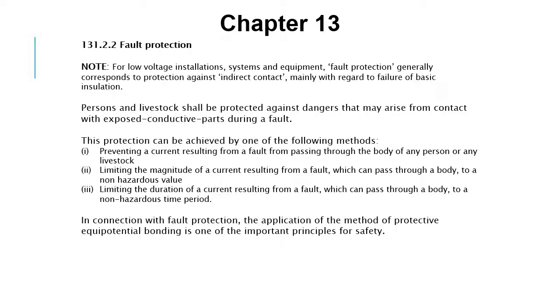Fault protection, however, means that persons and livestock should be protected against the dangers that may arise from contact with exposed conductive parts during fault situations. Now obviously a fault has occurred, so we need to prevent a current from passing through a body, or we need to limit the amount of current that can pass through in fault conditions. If we can't limit the amount of current, then we need to limit the amount of time that the dangerous current can pass through the body and reduce it down to a non-hazardous time period.